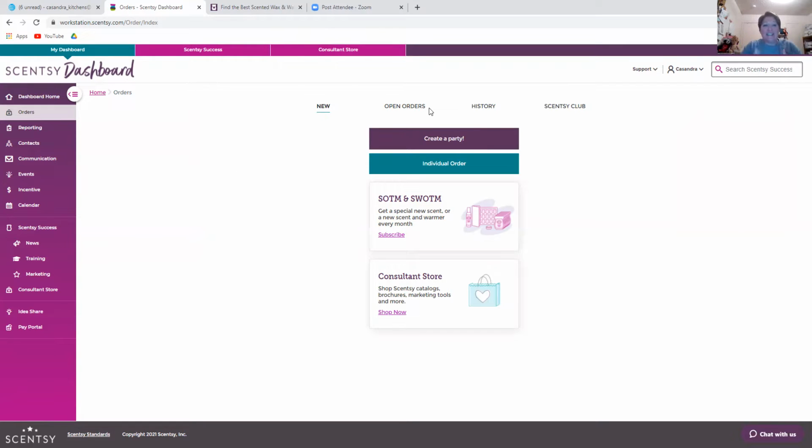So send this out. Now, over here, there's going to be a lot of stuff that you're not even going to know what's going on. Reporting, you don't have to worry about reporting until you have a team. Your contacts, anybody that goes to your website through your link and creates an account or places an order is going to be in your contacts. But right now, you probably don't have any contacts.